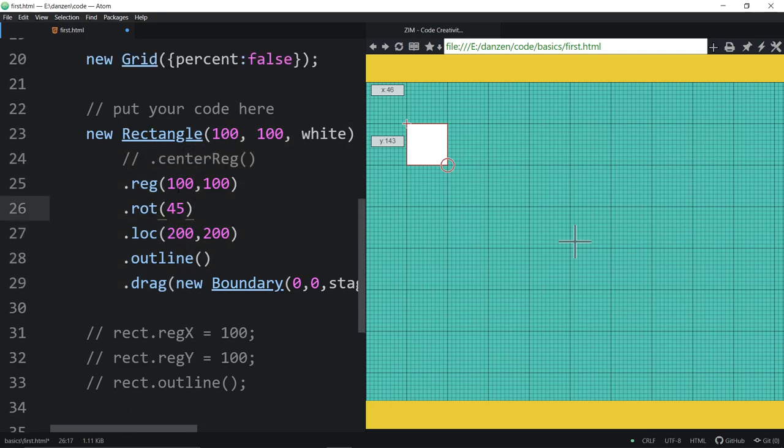So let's have a look at this. We've set the registration point to 100, 100. We've rotated it 45 degrees. And if I refresh here, let's see what happened.